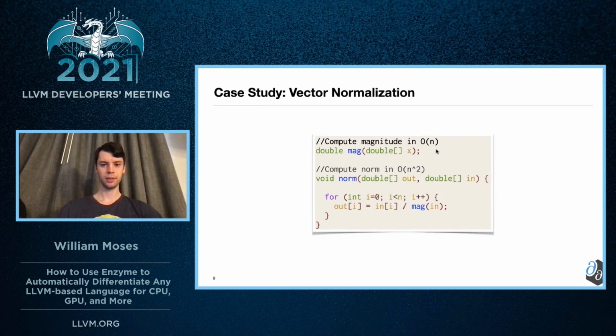So let's go through how this works in practice. First, we're going to go ahead and define this function norm, which normalizes a vector in O(n) squared time. So for every input element, we're going to set the corresponding output element to be that element divided by the magnitude. Thus, since magnitude runs in O(n) time, the total runtime here is O(n) squared.